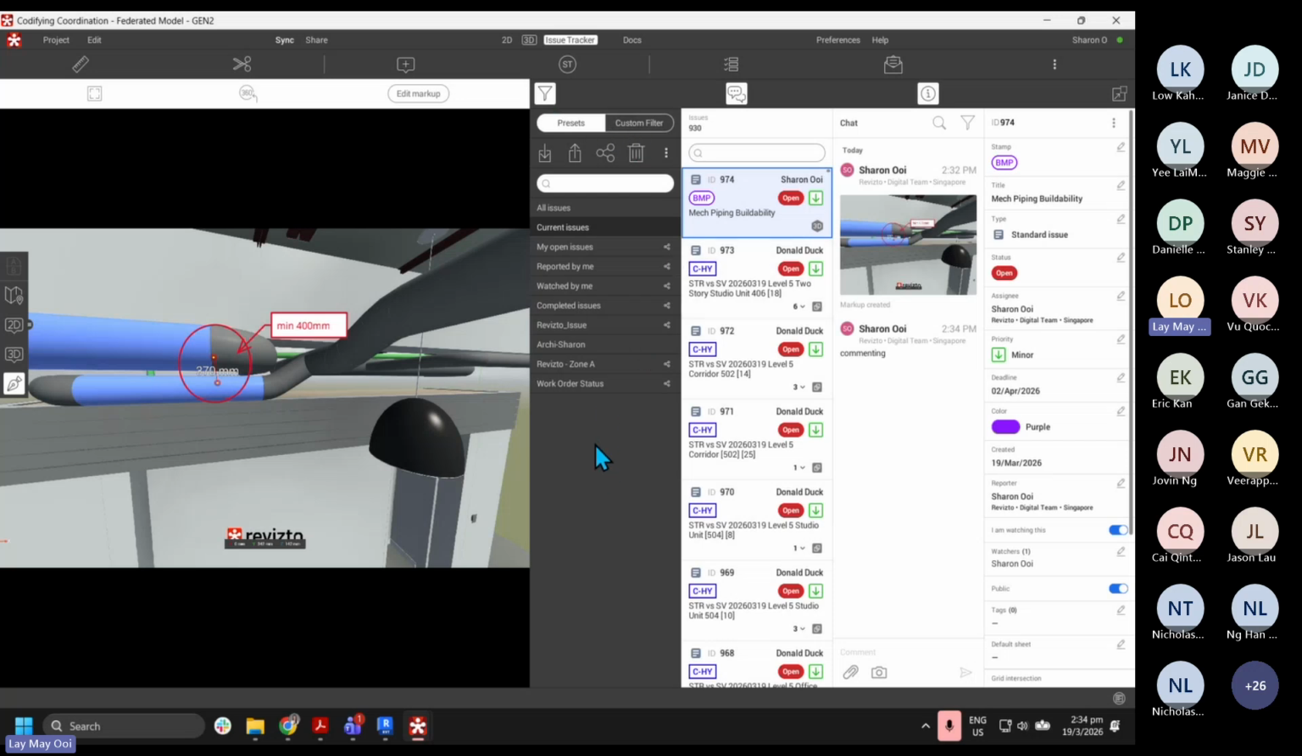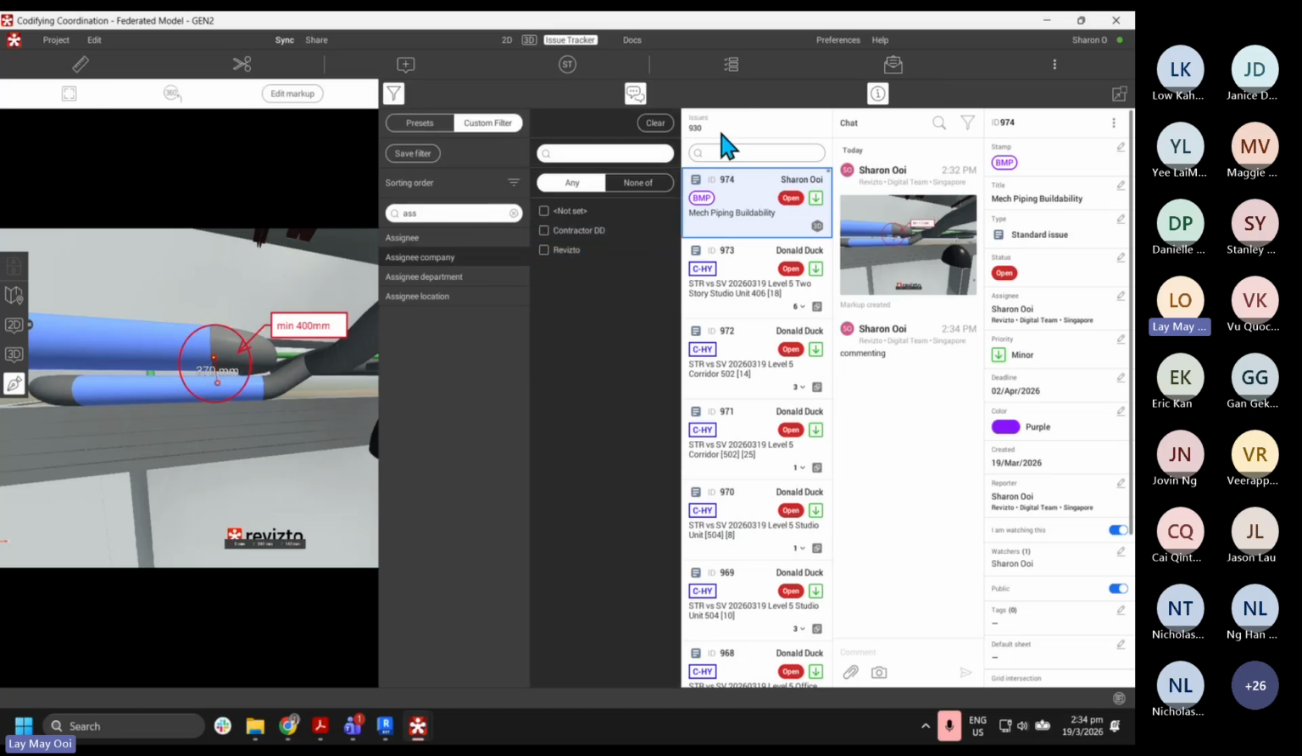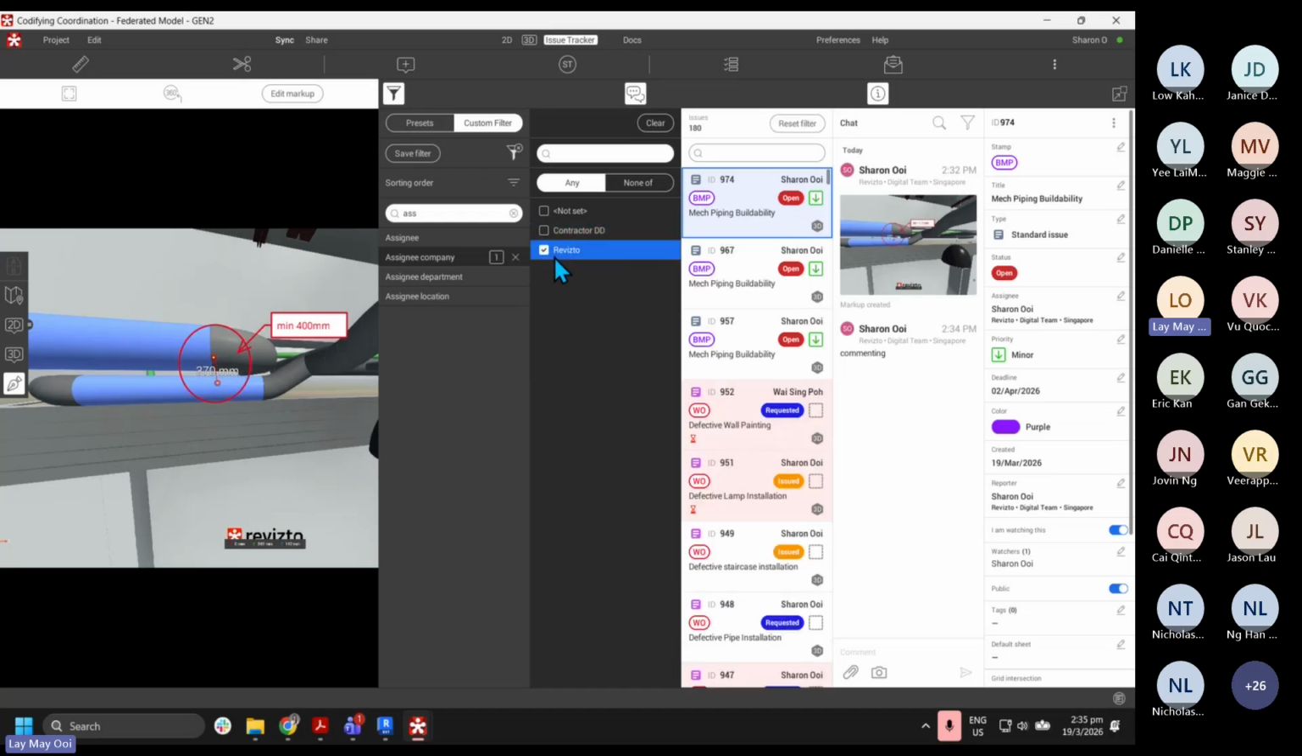Okay, so for example, I just want to quickly filter all the issues by company. I can come to the custom filter over here, assignee by company. The total non-closed issues for this project is, let's say, 930. If I want to filter by Re.viz.to, the issues handled by Re.viz.to, you can see that it can quickly filter down to 180.